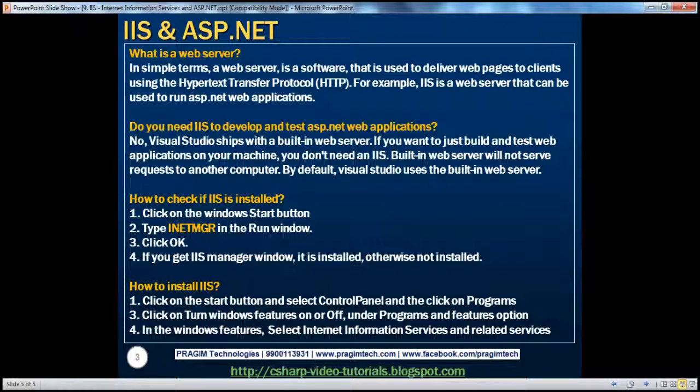If you want to just build and test web applications on your local machine, you don't really need IIS on your machine. Okay, but then keep in mind the downside of using the built-in Visual Studio Development Server is that this server will not be able to serve requests to another computer, meaning if two computers are on a network and you have the web application running on one of the computers using the Visual Studio built-in development server, and if you try to access that web application from the other computer, you will not be able to do that. Why? Because the built-in web server will not be able to serve requests to another computer. It can be only used to build and test web applications on just that computer.